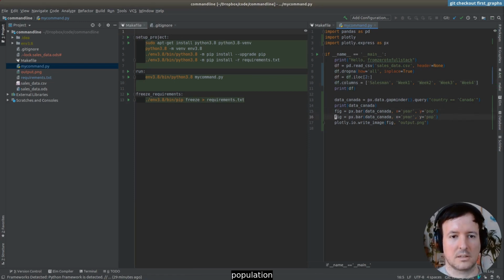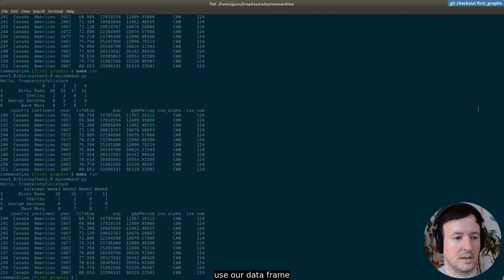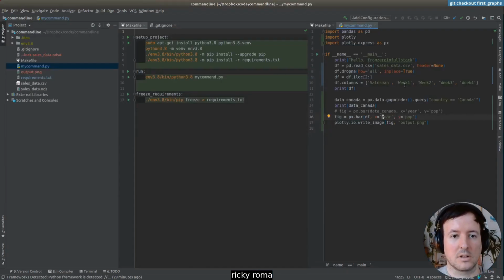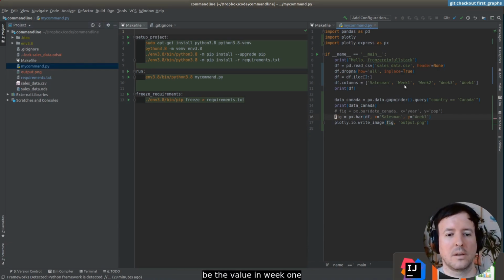So for this, let's just copy this line. Instead of data Canada, we're going to use our data frame. And then instead of per year, we want to do it per salesman, right? So we have Ricky Roma, Shelley, all the salesmen. So here we're just going to type salesman, and the value to be printed is going to be the value in week 1. So let's see if that works.